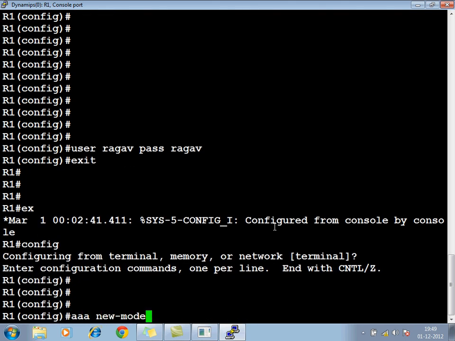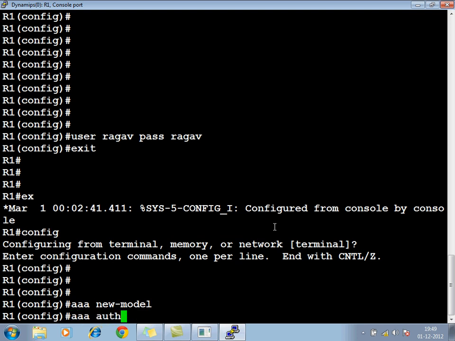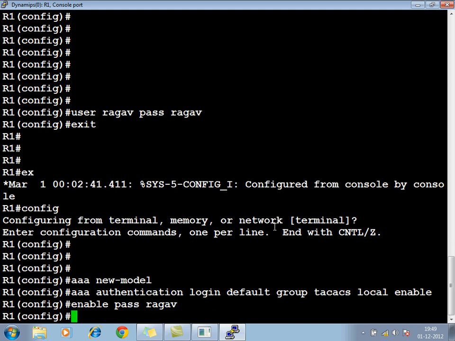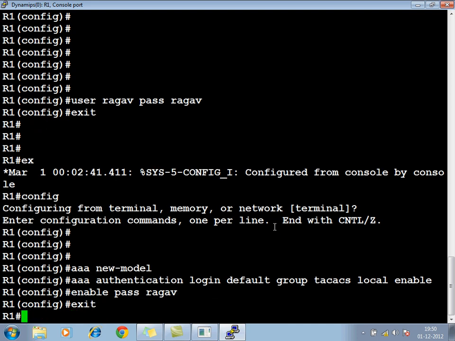AAA new-model. AAA authentication login, I'm giving it to all the lines for group tacacs. I'm telling it to get it from local. If not, enable. Okay. I'll give the enable password also. Enable pass, I will use the enable pass next time. Exit.